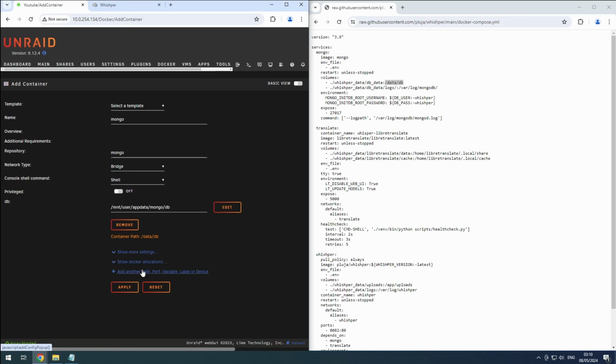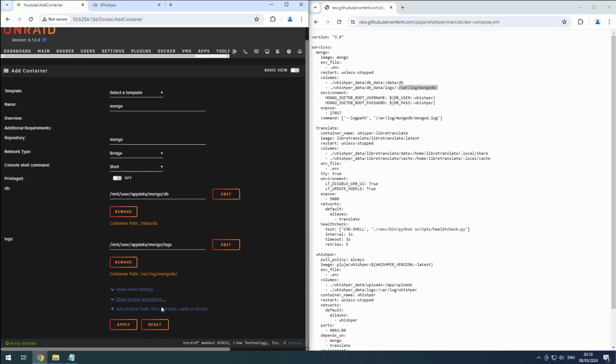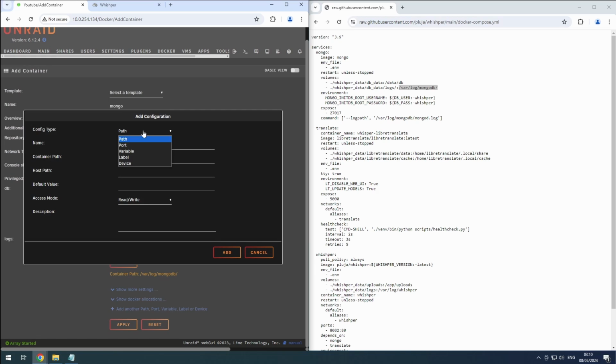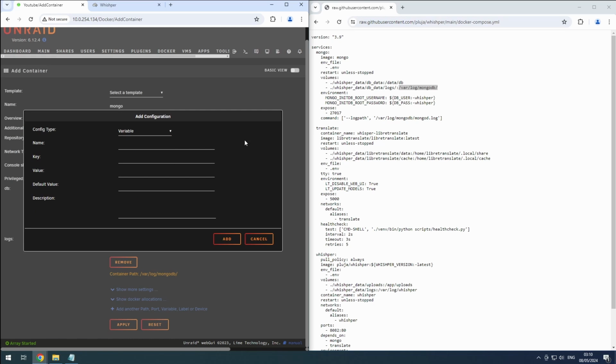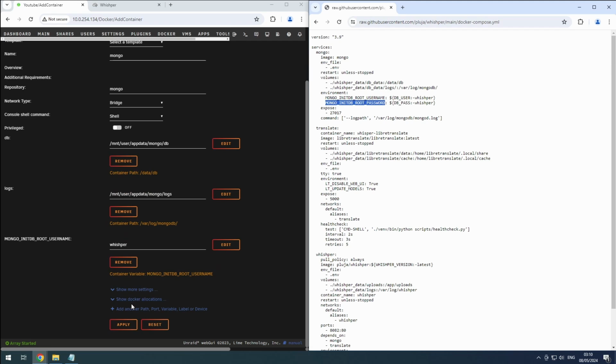Let's repeat this process for the second volume, naming it logs. Next, let's add the necessary environment variables. Click on Add and set the config type to variable. Copy the left part of the environment line as both the name and key. For the value, refer to the default value in the Docker Compose file. Repeat this step for each variable listed.